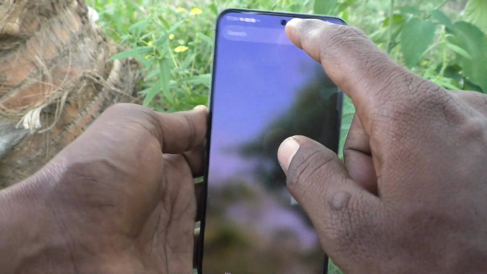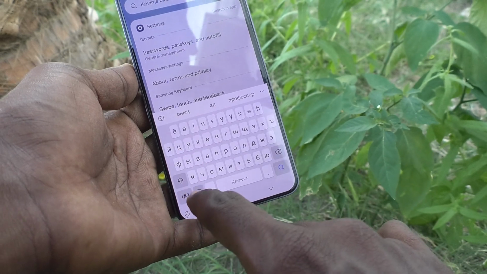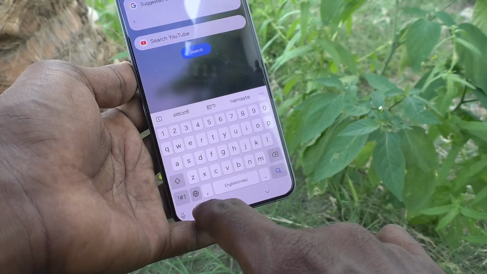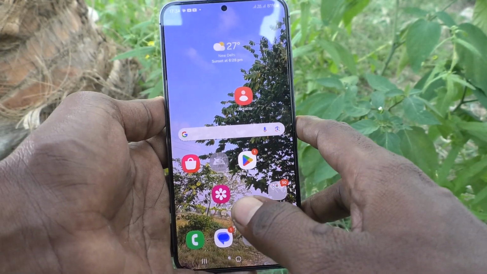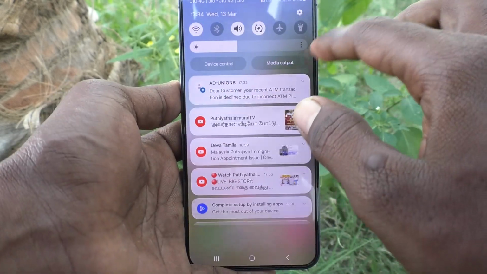First of all, go to typing interface and click on this global symbol. Each time you press the global symbol, another language that you have already added to the keyboard of your phone will appear. Okay, if you would like to remove the languages from the keyboard, yes, you can do it.